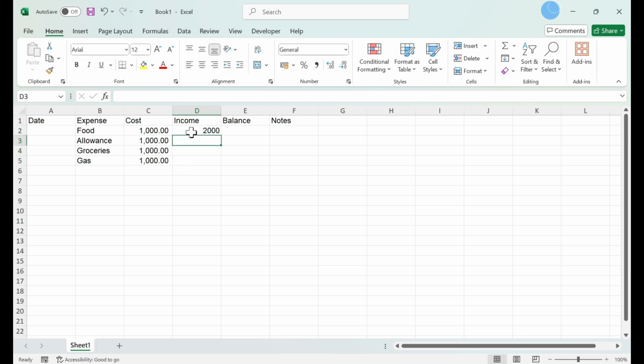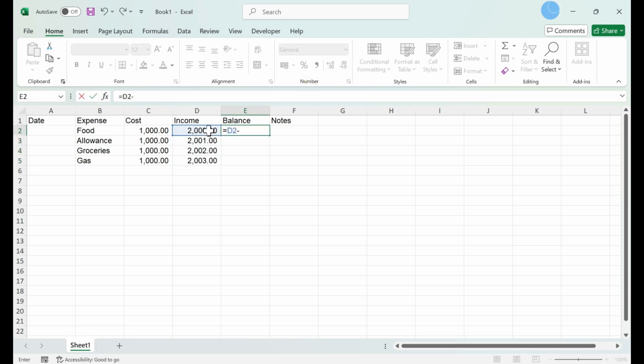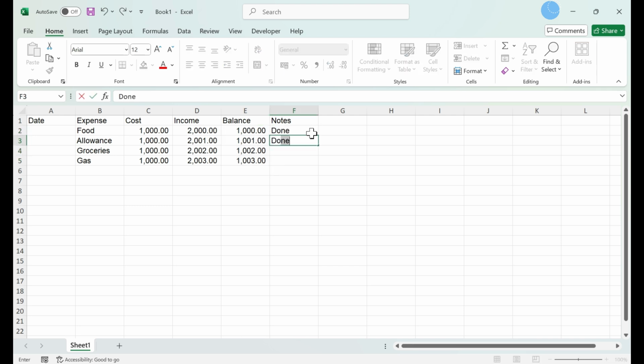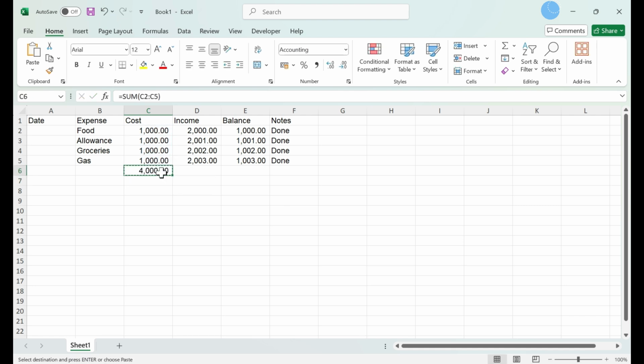Enter your income. Enter your account balance using the formula. Add notes. Click the first empty cell below the cost column, then type in the following formula. Press Enter. You'll use this same exact formula for the income and balance fields as well.